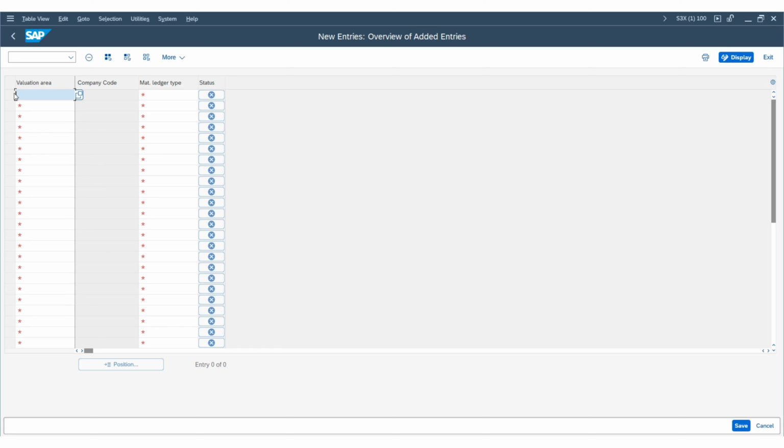So your first valuation area, that is your plant, is SK01, the second one is SK02, and the third one is SUS1. And then the material ledger types we have created were SK01, SK02, and SUS1.